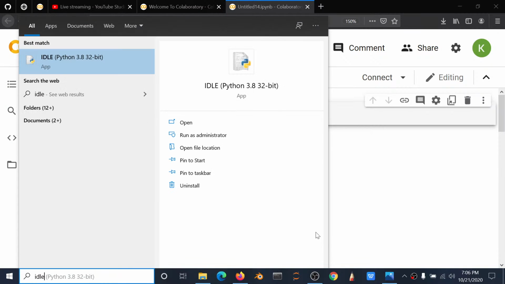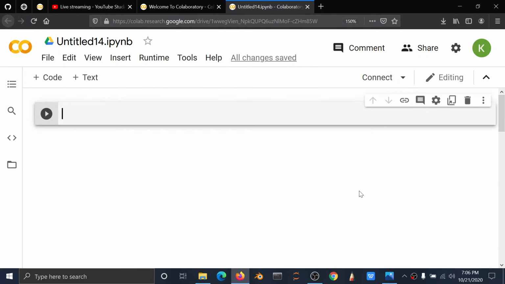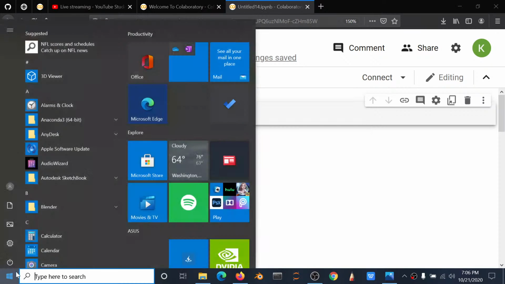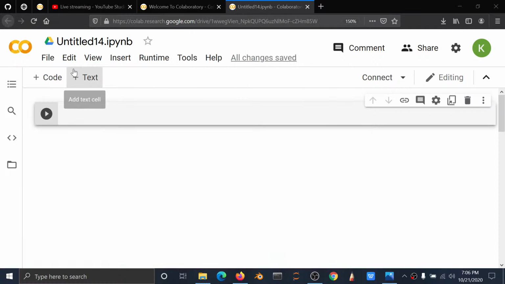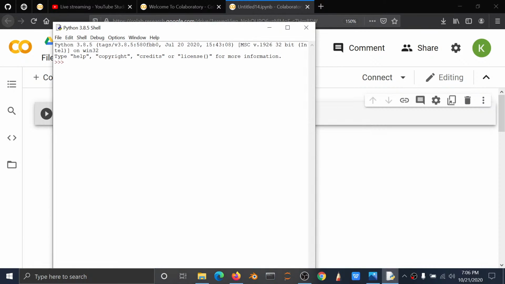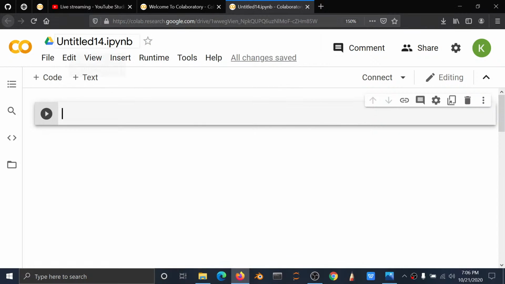So what is the difference between IDLE and this notebook? It is the file extension. If you create a file with Python IDLE, the extension of that file will be .py, a Python file. The extension of a notebook is .ipynb. The extension of a notebook is .ipynb file.